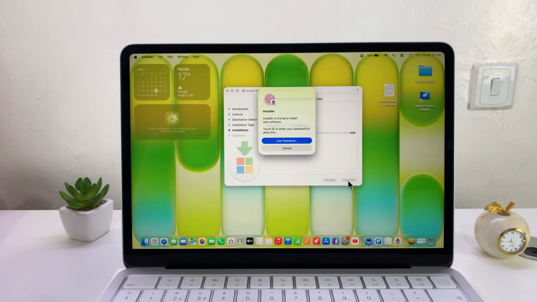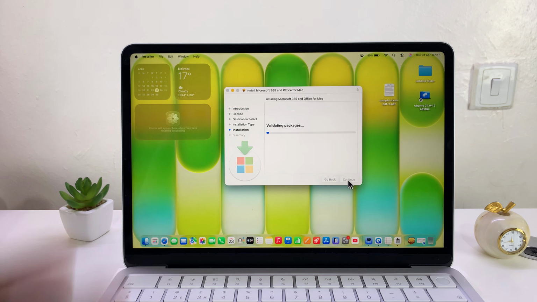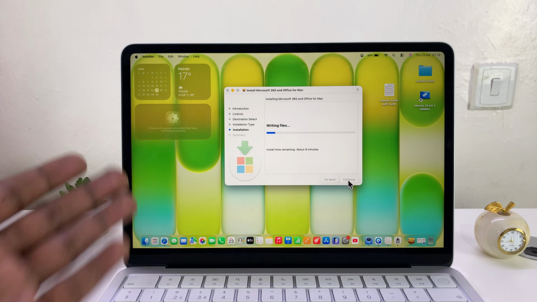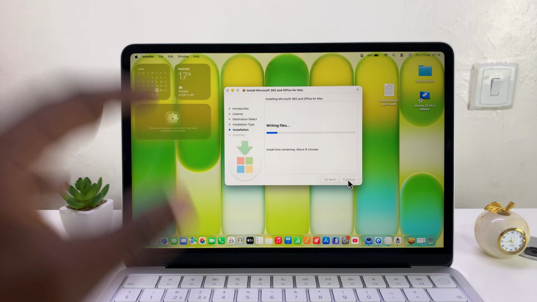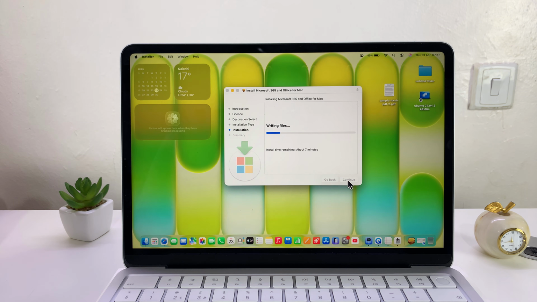I'm just gonna go ahead and click on install, authenticate my password, and then now it's gonna start installing Microsoft Office, basically Microsoft 365, which is basically Microsoft Office. So that's the process of installing. So once this process is complete, you can launch Microsoft Office. It's going to ask for the license code, enter it, and you can now start using Microsoft Office.